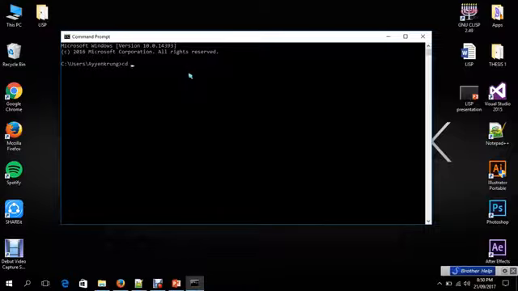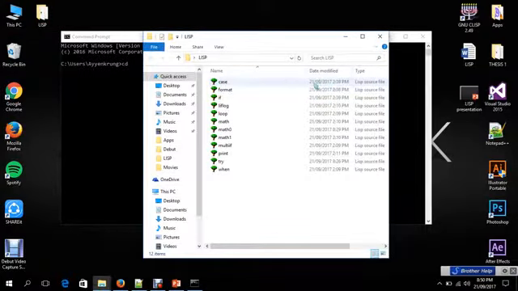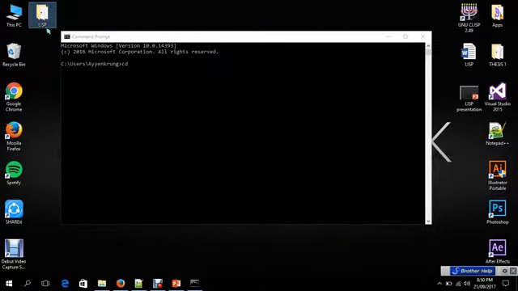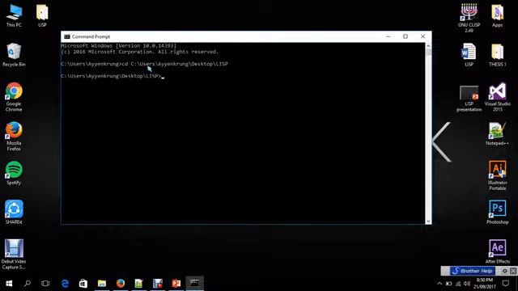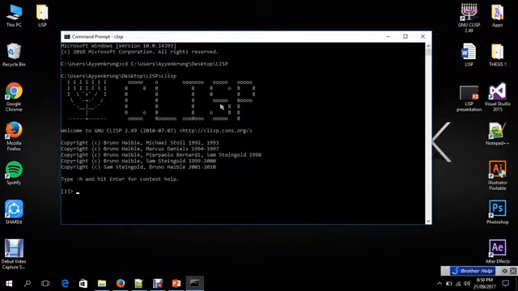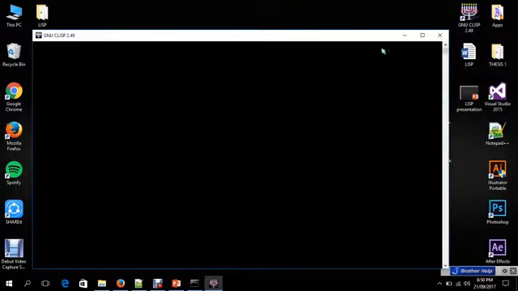So first we have to access the desktop, where I put my Lisp program in a folder called LISP. Then CD for the local disk, users, Chrome, which is my username, desktop, so I can access the folder. So we're inside the folder, just type clisp so that CLISP will show, same as this one.